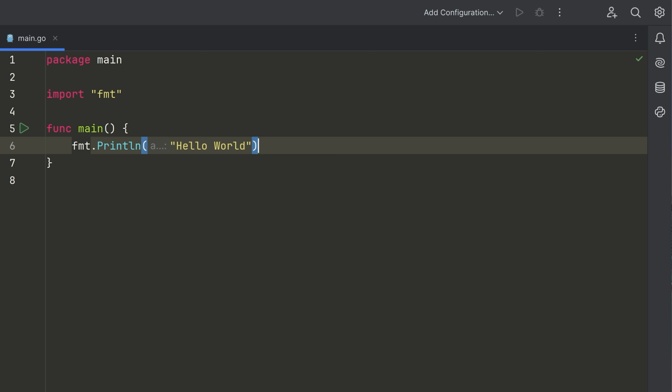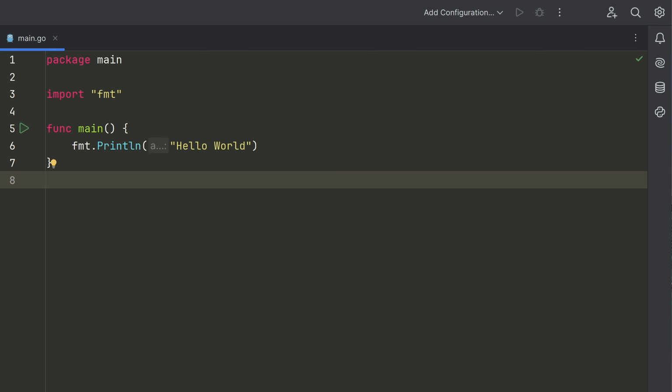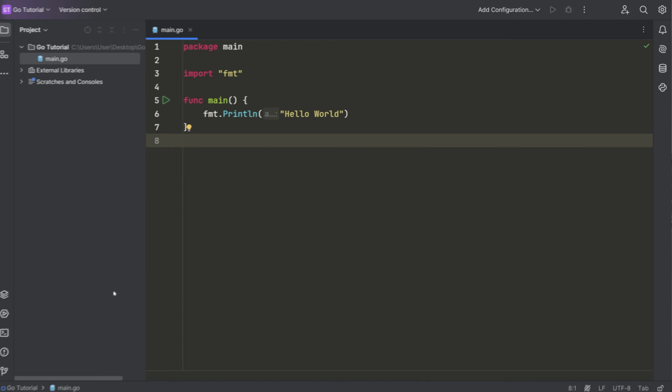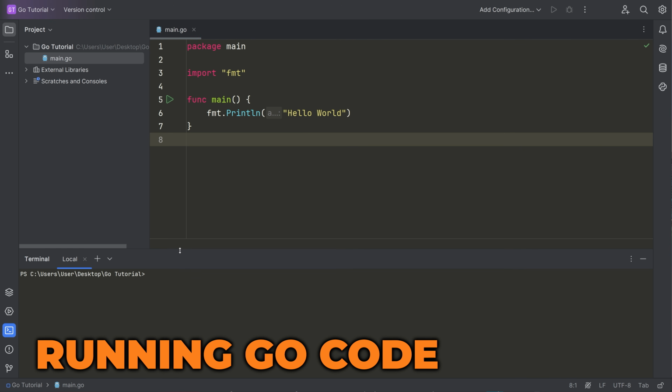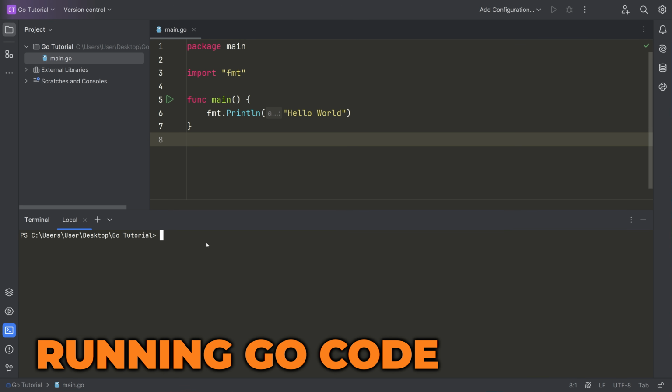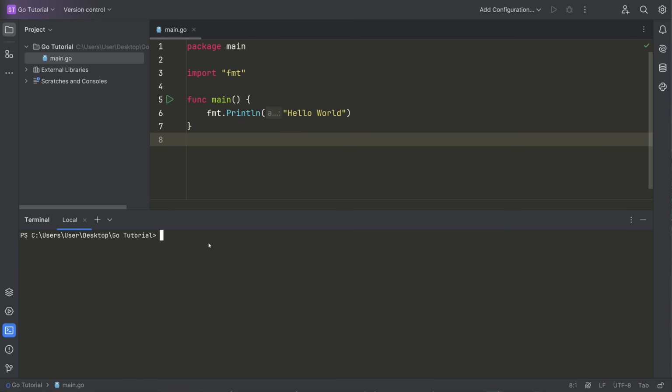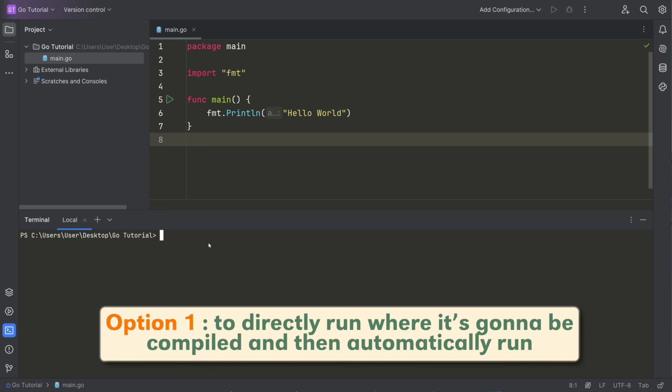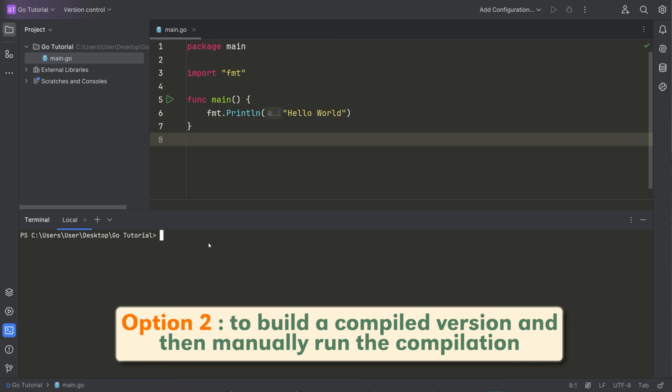Okay, so now we have a functioning Go program, and the next thing is to learn how to run our code. Now to run the Go code, we're going to open up our terminal. This can be any terminal you want on any operating system, doesn't matter. And we have two options. We can directly run this where it's going to be compiled and then automatically run for us, or we can build a compiled version and then manually run that compilation.